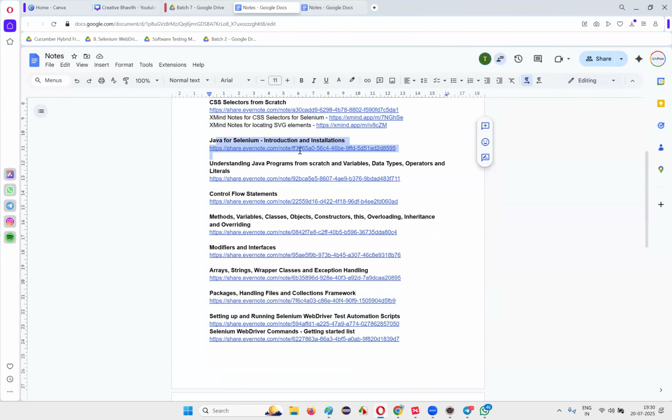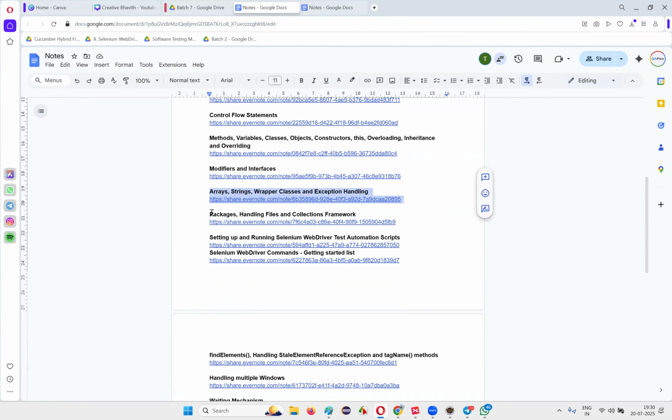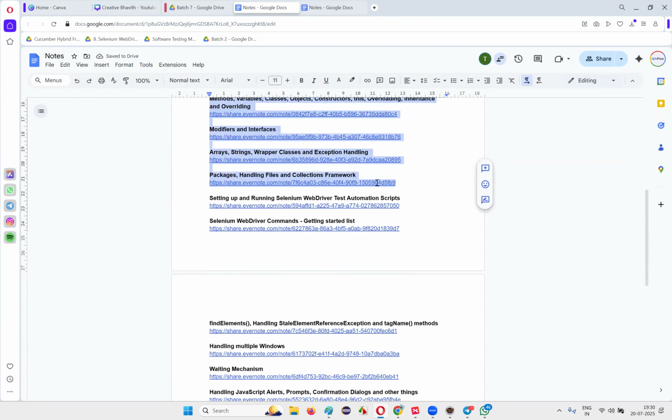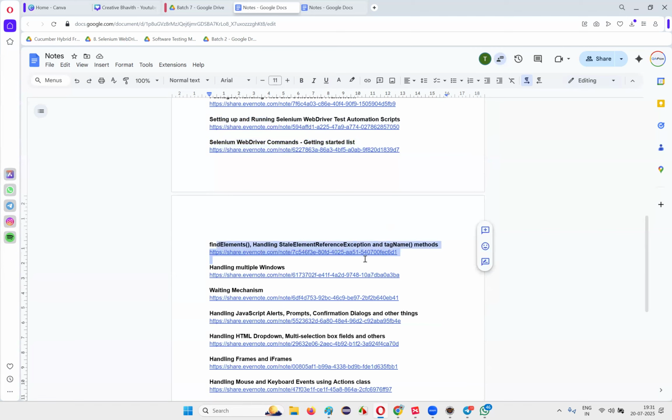Then Java for Selenium installation and introduction and installations. Understanding the Java programs, variables, topics are already there. Control flow statements, methods, variables, all this is about Java only. Then modifiers and interfaces, arrays, strings, wrapper classes and exception handling, packages, handling files and collections framework, setting up and running. Then afterwards, Selenium will start here. You see how many topics of Java I'm covering in depth here. Then we'll go with Selenium automation. Selenium automation will start here. How to set up Selenium automation, Selenium WebDriver commands.